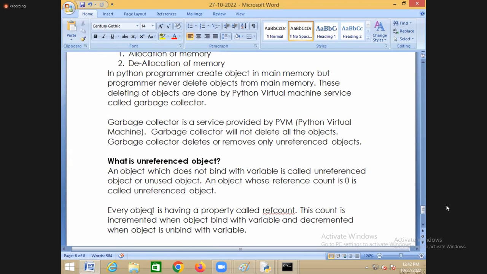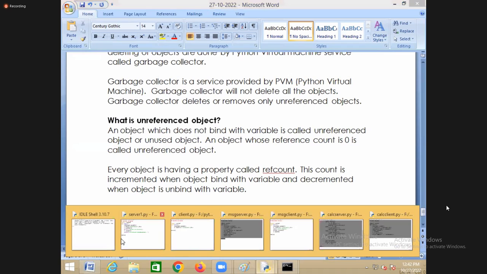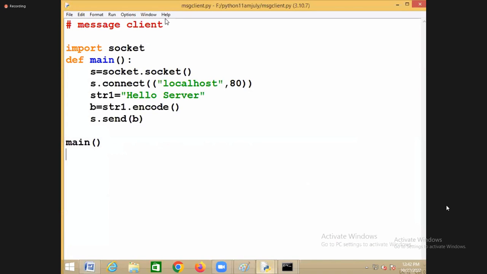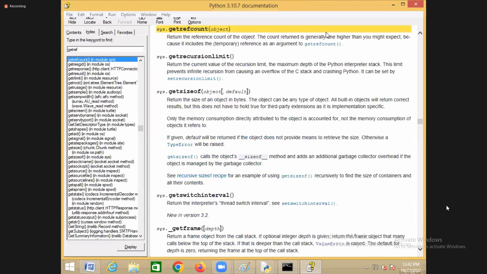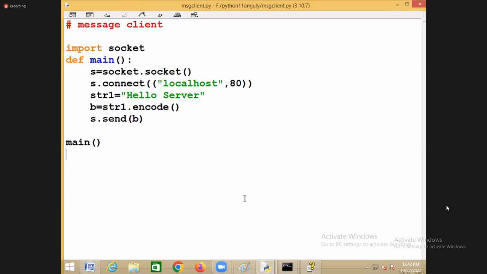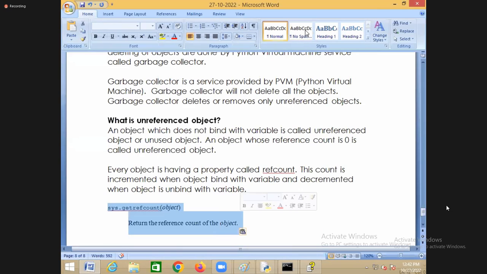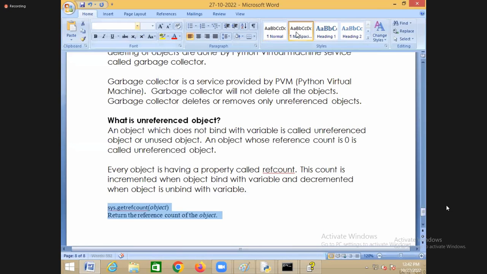But how can you find out the reference count of an object? You can get it by using the sys module. The sys module provides one method called getrefcount, which returns the reference count of the object. getrefcount is a method that belongs to which module? The sys module, and it returns the reference count of the object.